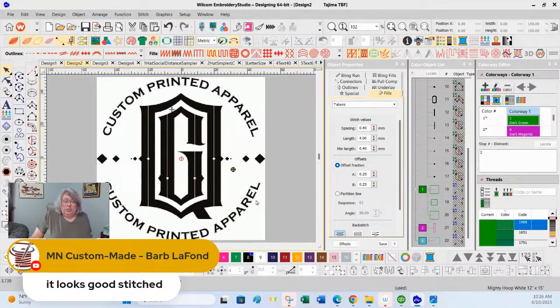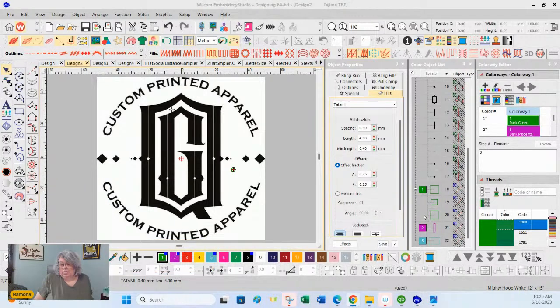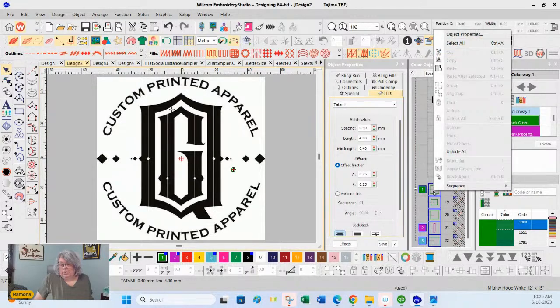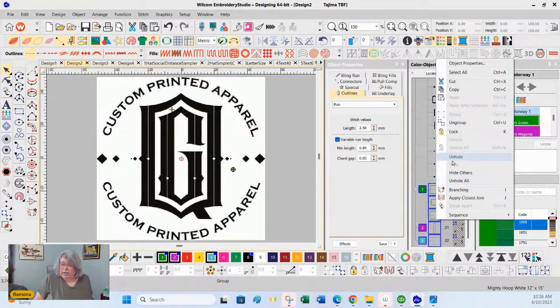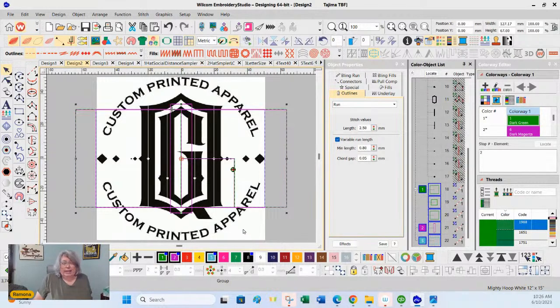This image came to me with the instruction for left of center hat. Come along, little doggy. Unhide. There's our hat template.